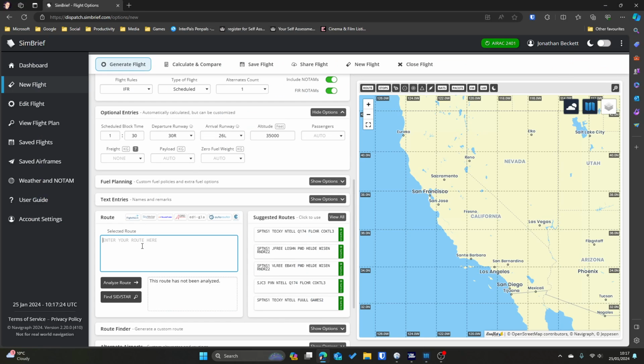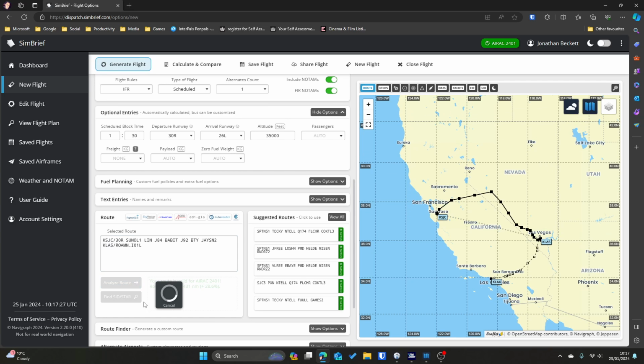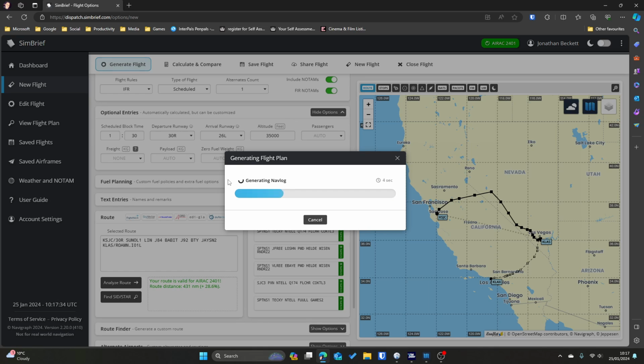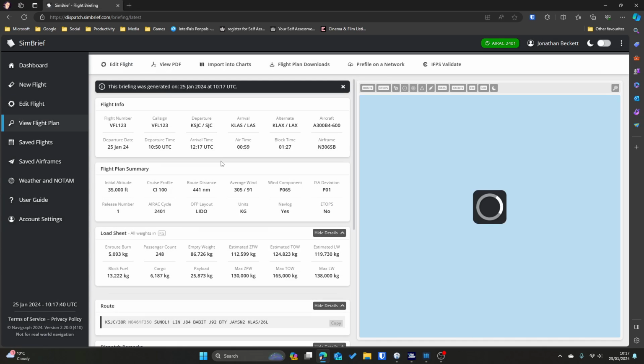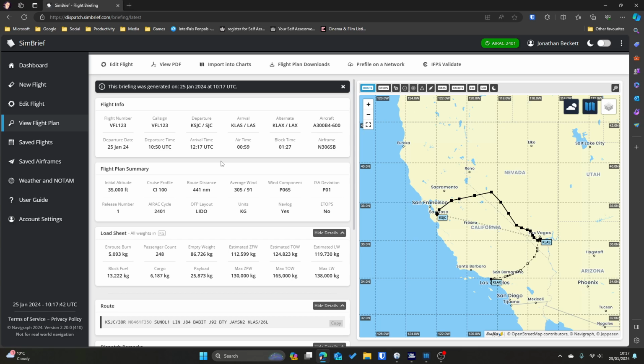Come back in SimBrief. So rather than use the route it wants to use, we're going to use our route, and we'll analyze the routes, and it says the route is valid, and you can see it sketched in there, and we can generate the flight. So this will make our operational flight plan, and then we can pull that into the airplane if we wish to. Well, we will on the tablet, but not in the MCDU, because there's some interest there in programming the MCDU.